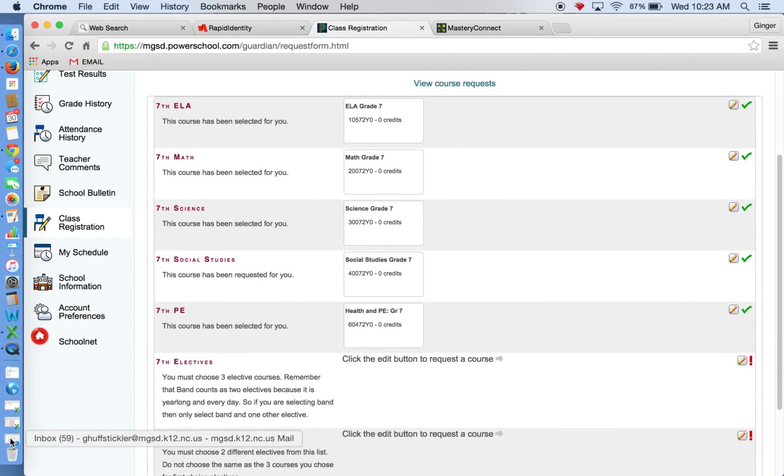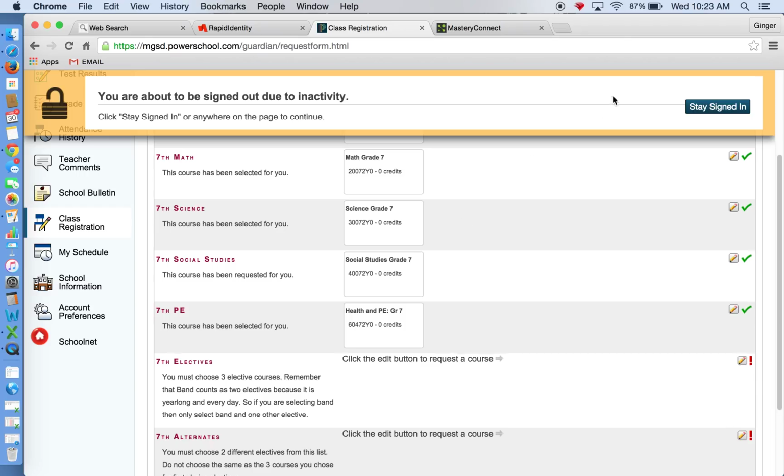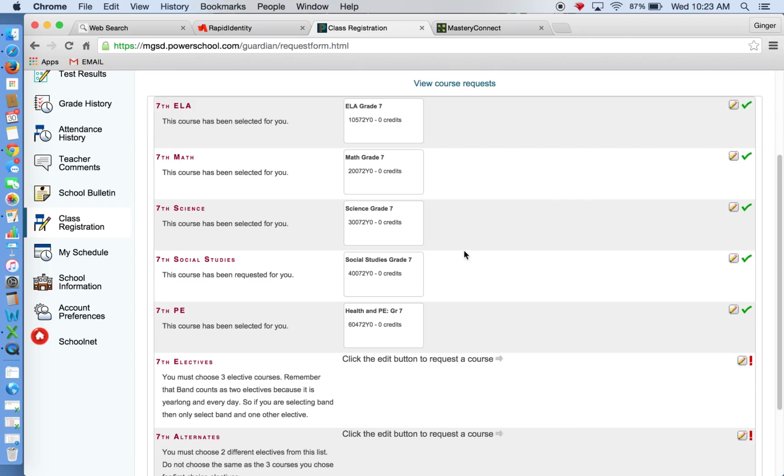I've already done that inside of a student's account. When you click on class registration, you're going to see that the first 5 lines have already been filled in for you. Remember, I said you're just going in to tell us what electives and what alternates you want for those electives. In 7th grade, you will have to have ELA, you will have to have math, you will have to have science, you will have to have social studies, and you will have to have health and PE.